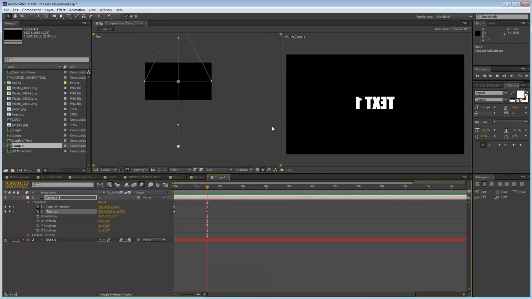So when you're animating cameras, I highly recommend using this 2-view look. That way you can see exactly what path your camera is going in. So camera orbit's really cool. I really like that.